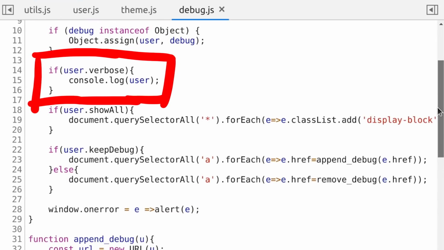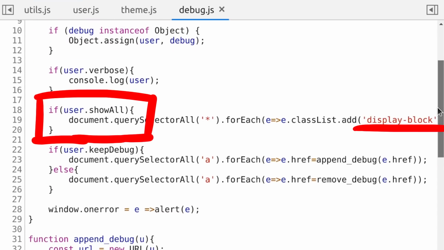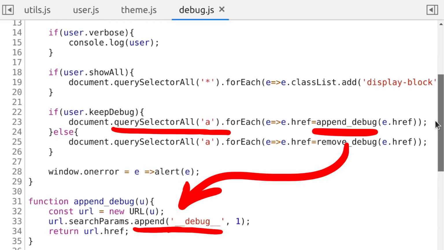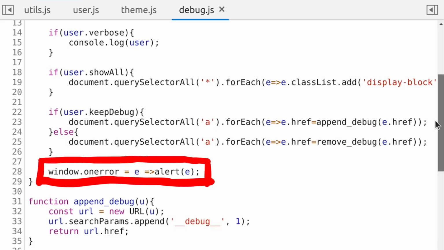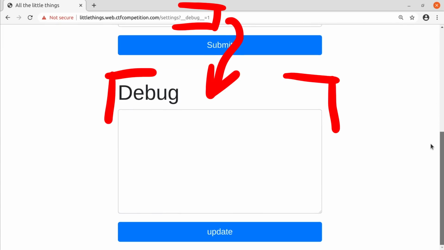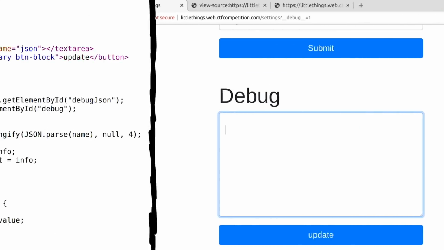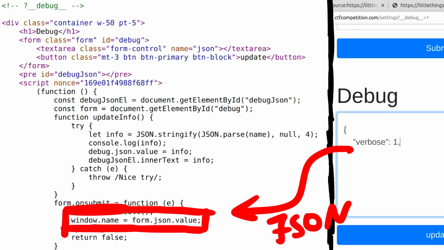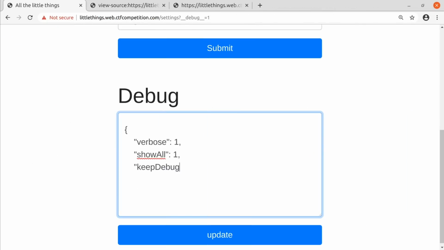You can turn verbose mode on, show all hidden HTML elements, and keep debug, which adds the debug GET parameter to all the anchor href links that it finds. onerror is also overwritten with alert. This obviously gets us forward. So with debug turned on, we get this debug input form in the settings. And all this does is you can write there some JSON and it will set the window name to this JSON as a string. So let's write some JSON that sets verbose, show all, and keep debug onto the user object.